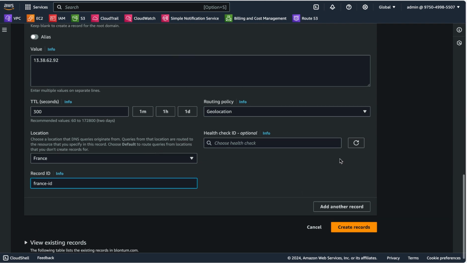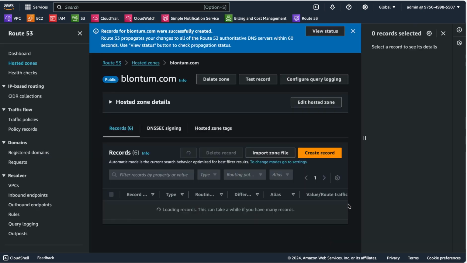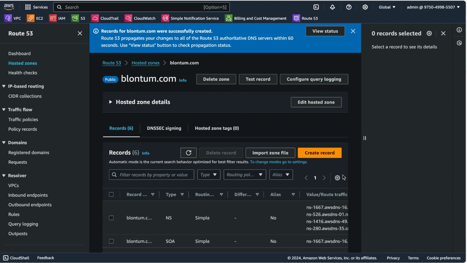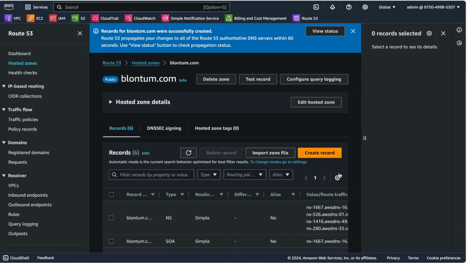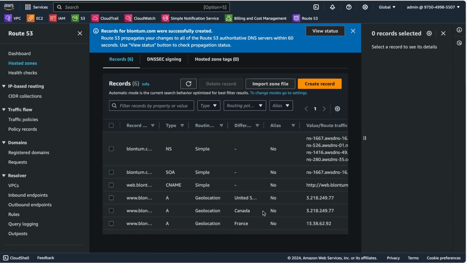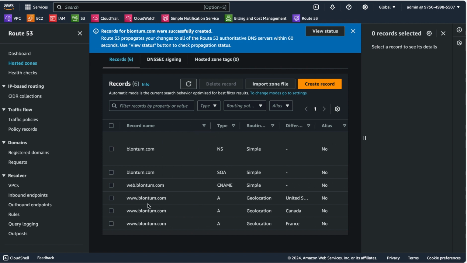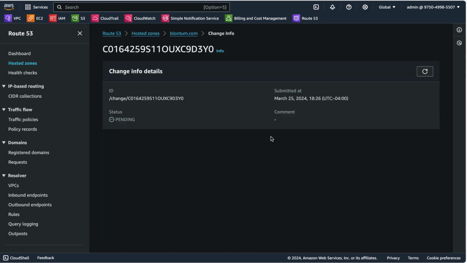And then we can choose another one. Oh, I went to create it immediately. Sorry about that, but it's fine. It's been created. It's using one and the same DNS record here, www.blontum.com. It's pending, and soon enough it's going to be created. I'm still going to go further to create another one.